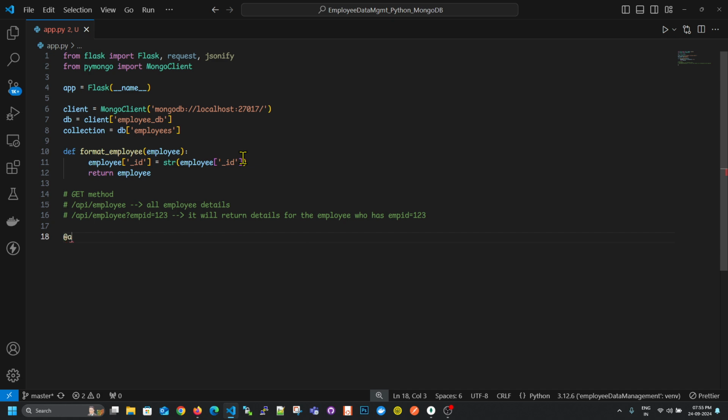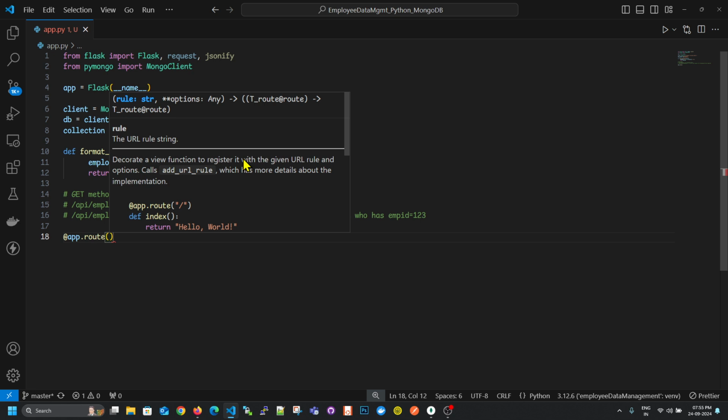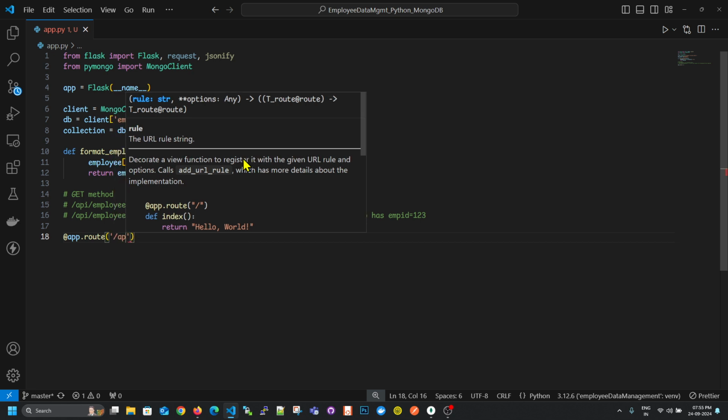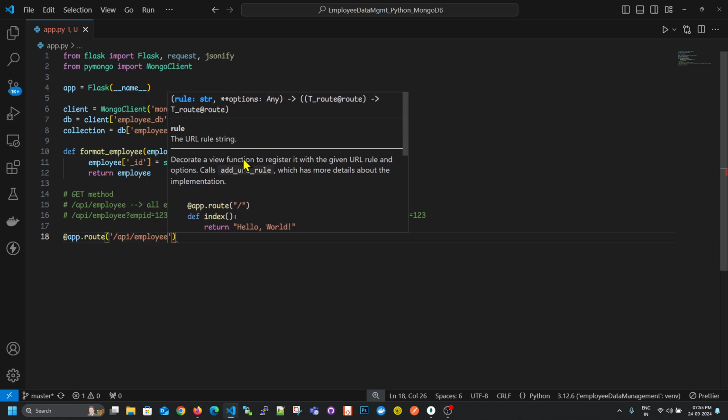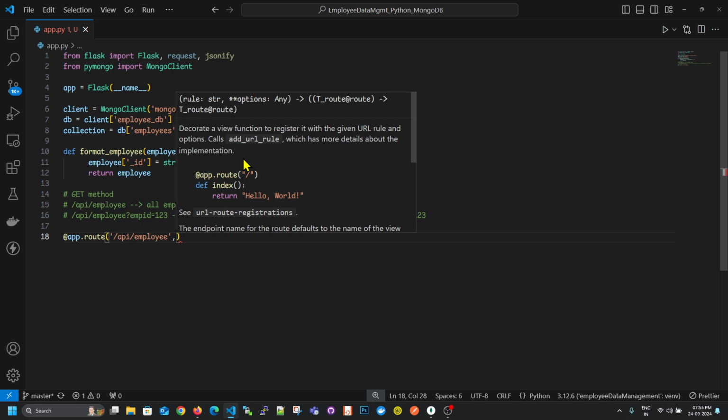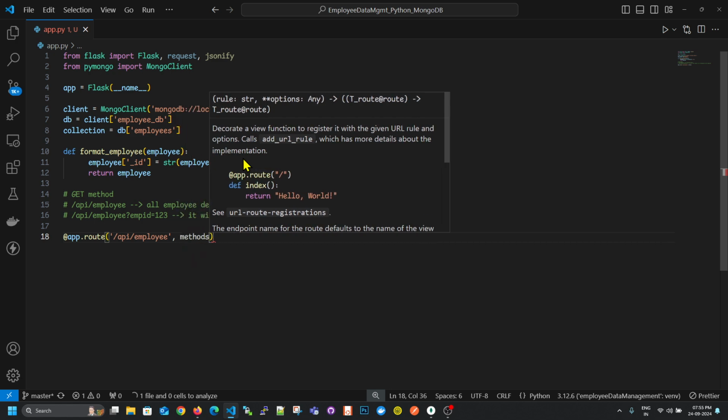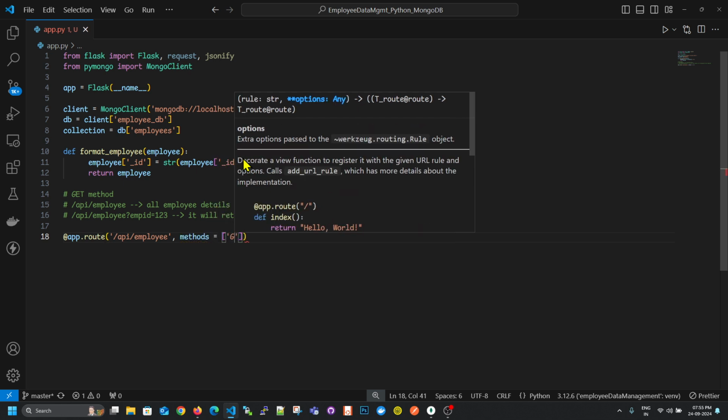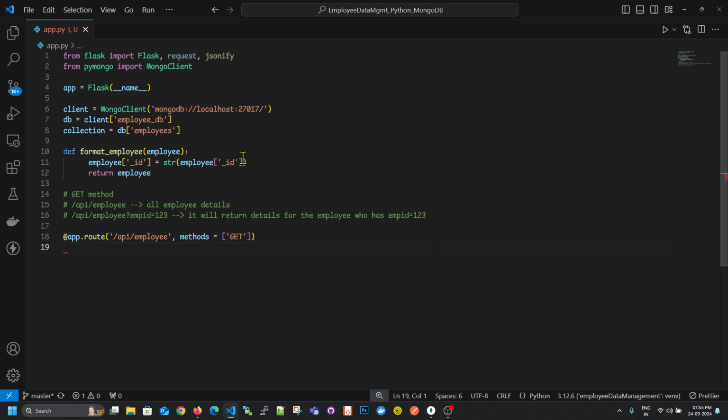We'll write app.route, and our endpoint is /API/employee, and in this case we will be using only the GET method, and then we will write a function and define what this particular endpoint is going to do.